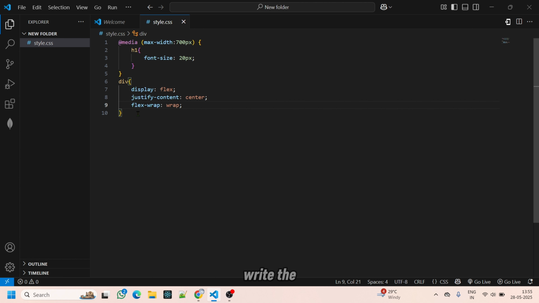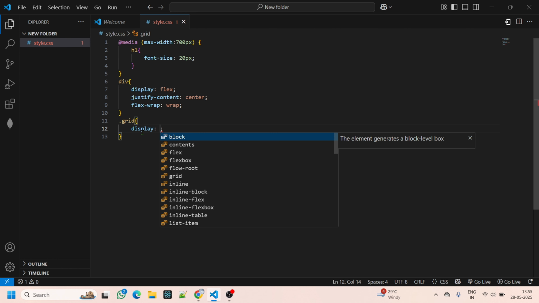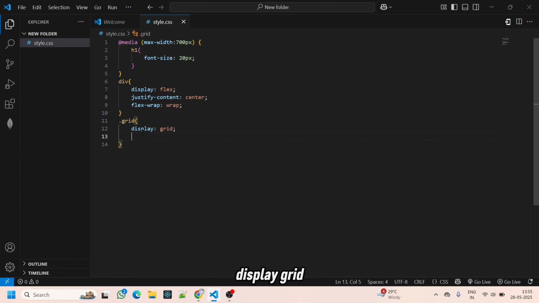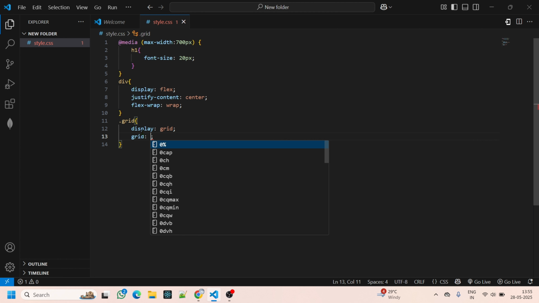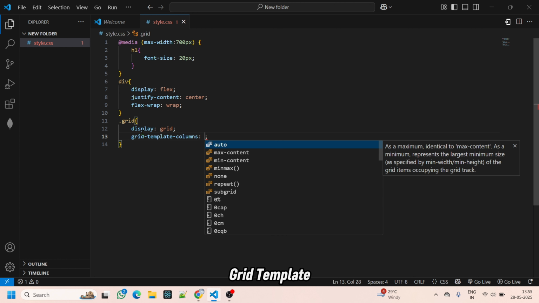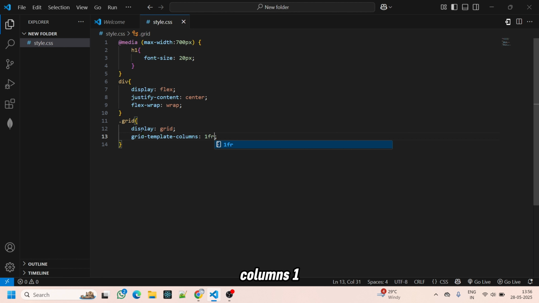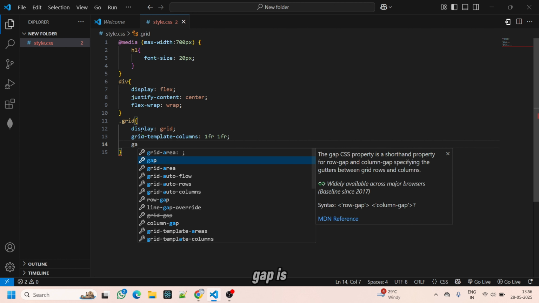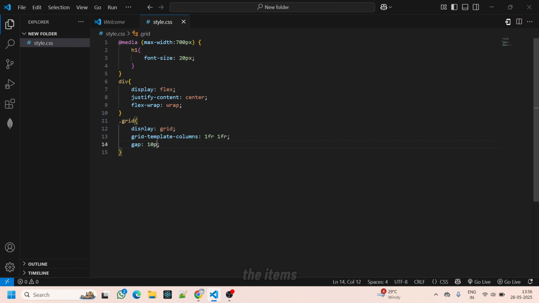For this, we will write the code like this: display grid, grid template columns 1fr 1fr, and gap, which sets the gap between the items. So this is how we use grid, and you can use this grid within the media query.